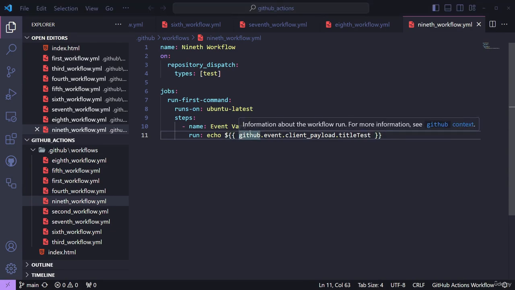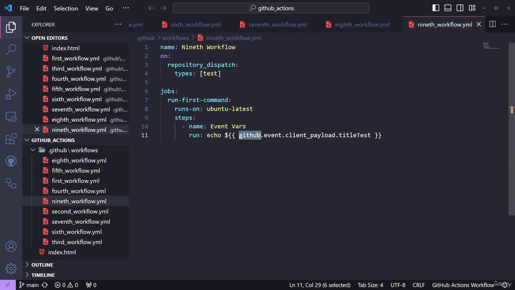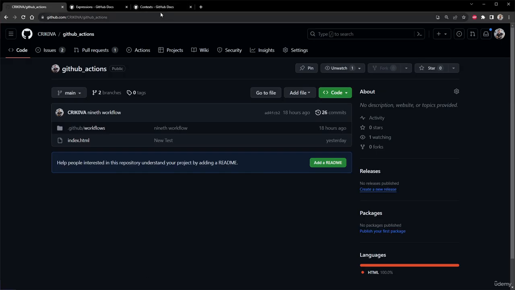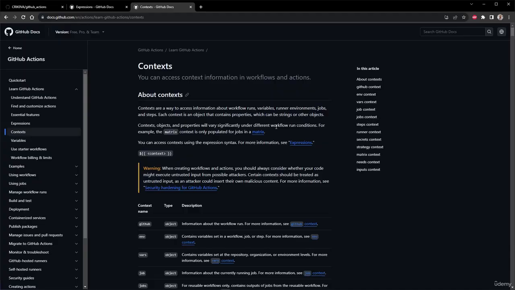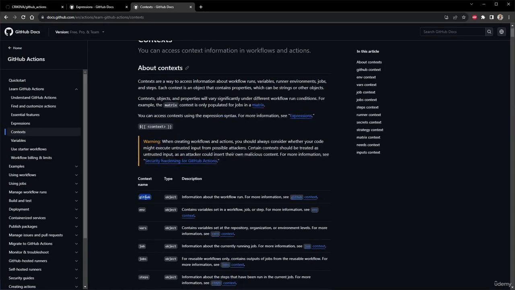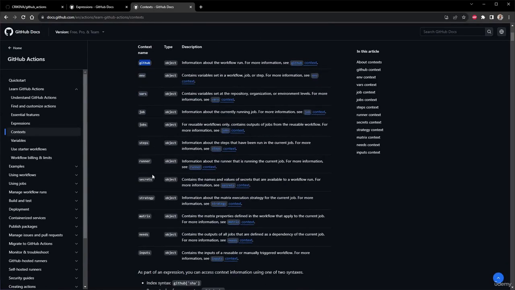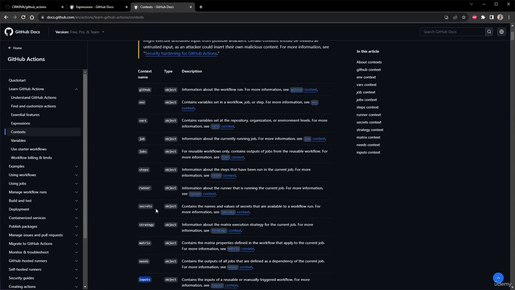In the previous lessons, we worked not only with the GitHub context, but also with others. We worked with the inputs context. You can check which contexts are available in the documentation. I'll attach the link to the lesson. So indeed, we worked with GitHub, and as far as I remember, we also worked with the inputs context. Throughout the entire course, we might even use other contexts.